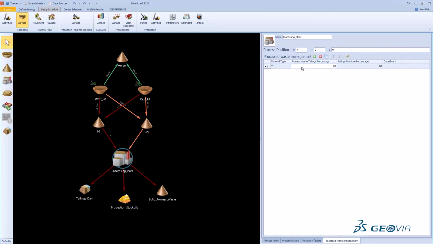And on the processing waste, we've got the ability to define how much of our process waste tailings, which will be going to the brand new tailings dam object on the 2D canvas. So if we're saying 80% here, 80% of our processing waste is going to be reported to tailings dam with a moisture content percentage of 80%. The rest of this material is going to be reporting to our solid process waste stockpile.